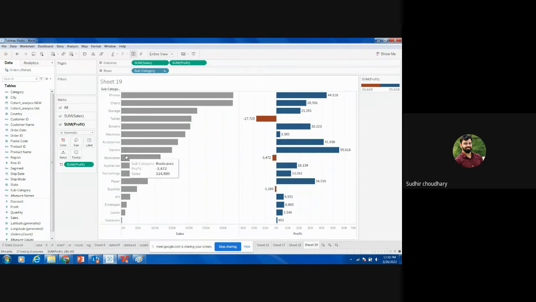Am I right or wrong? Yes, sir. Because the sales value for the fastener is very less, so better to stop selling this, and instead of fastener I will put some more phones, right? So it can give me the profit. This is how a client thinks. But what is hidden in the data?